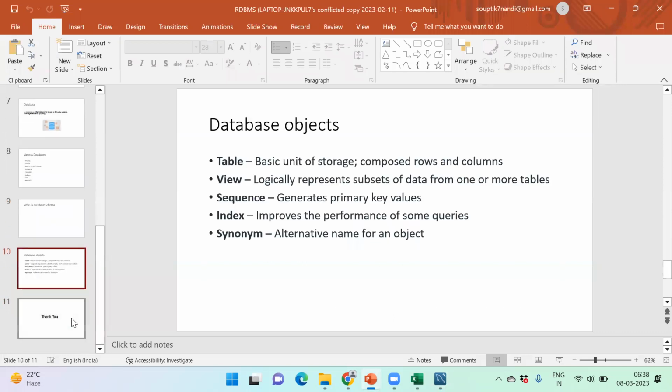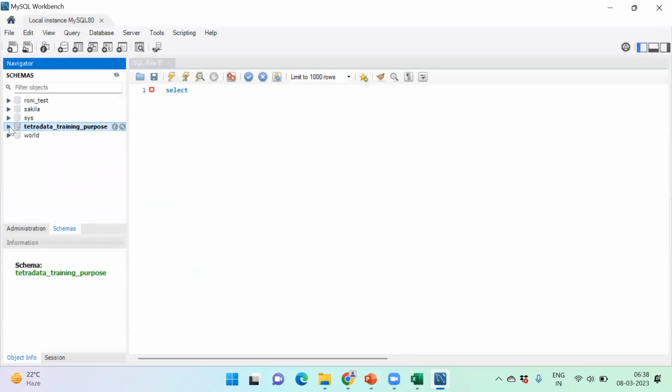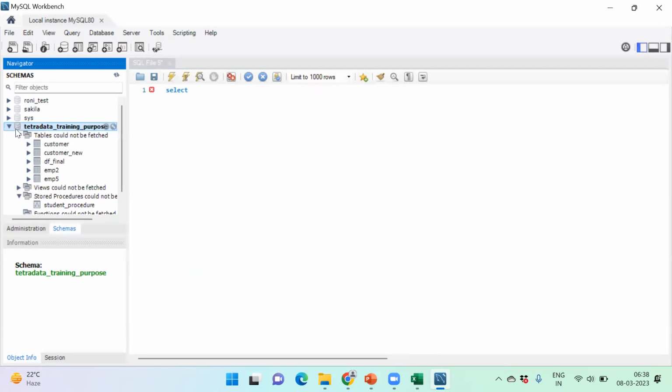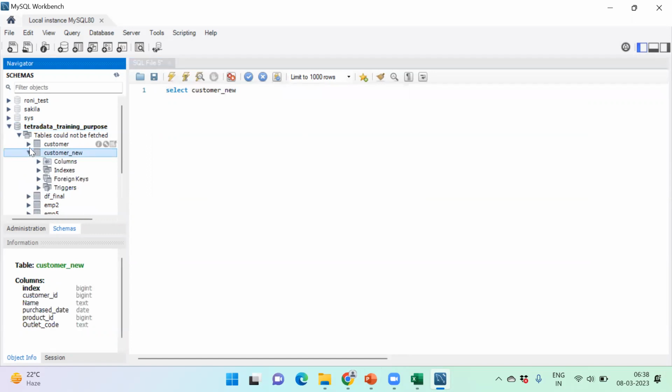Now the next topic is what are the various database objects. Suppose this is our database. Inside the database, there are schemas. If we click on the drop down, you can see the tables. A table is the basic unit for storing data. Customer is a table, customer new is a table. If we click on any one of the tables, we can see the different columns.